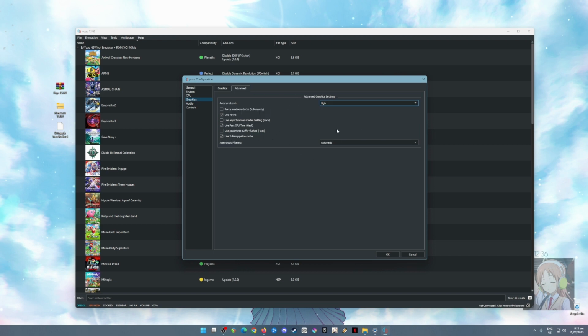Now go to Advanced Setting. My accuracy level is set to high. I have checked use VSync, I have checked use Fast GPU Time Hack, and I have checked use Vulkan Pipeline Cache. Now go to Audio. Everything is set to Auto.